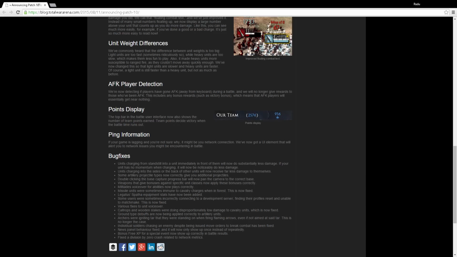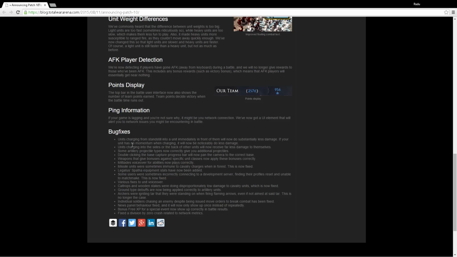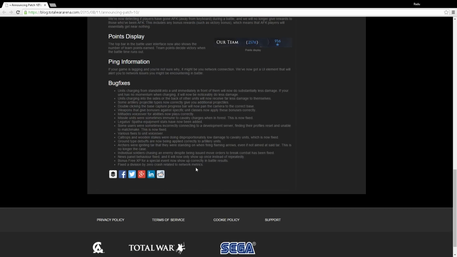Let's look at the next topic. So AFK player detection. We're now detecting if players have gone AFK during a battle, and we will no longer give rewards to those who have been AFK. This includes any bonus rewards, such as victory bonus, which means that AFK players will essentially get near nothing. Obviously, that is a very good change. You don't want players who are AFK on the team and who don't contribute anything at all to the game.